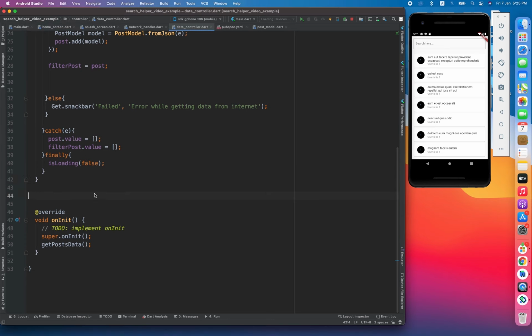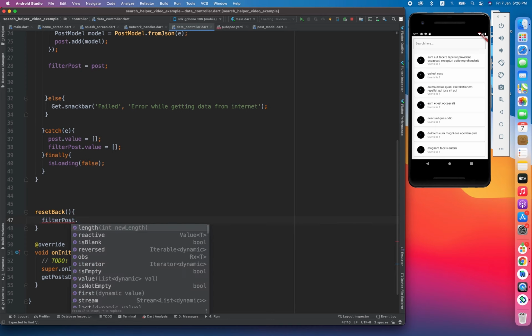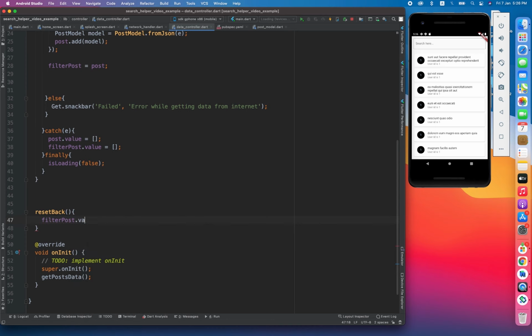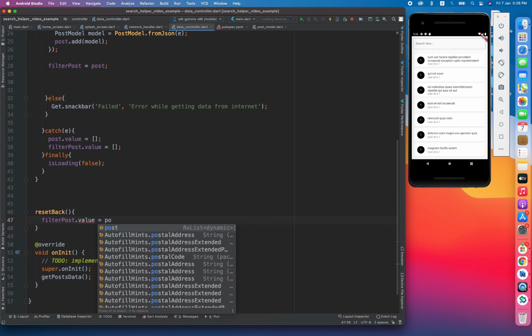Reset back. What it will do is just clear the filter result, and set filterPost.value equal to posts. So that's all we have to do there.